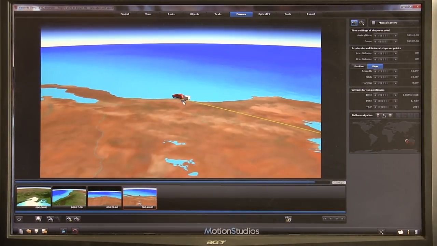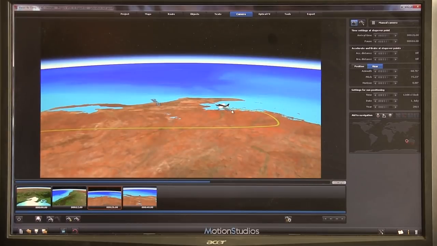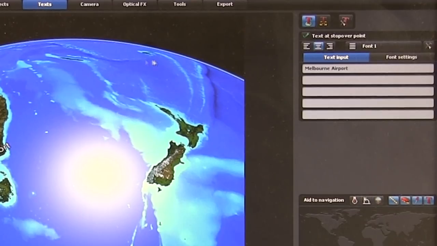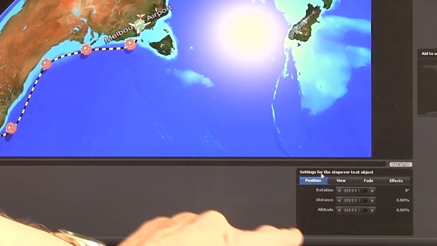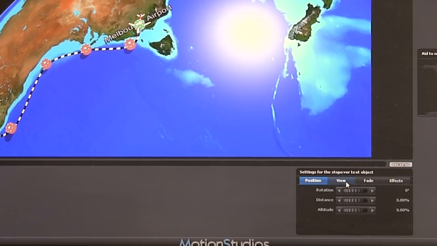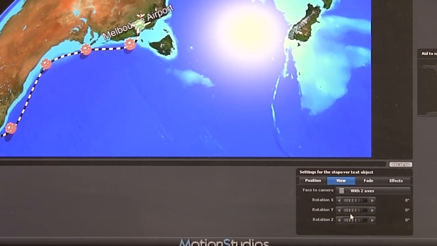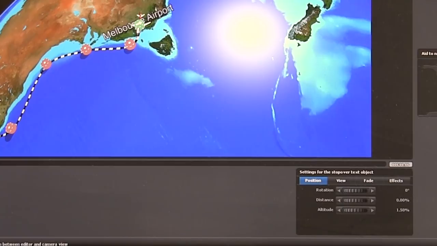Now I've got to do something about these labels. They're buried under the sand at the moment. And likewise here, they're still sitting flat on the ground. So I'm going to have to go through and do some work on those, which I will do. Let's have a look at this. We'll go up to texts, and there's the Melbourne Airport text input, and settings down here, settings for the stopover text. Position is okay. The view will change to face to camera on, and I'll use two axes, and that'll make the sign point to the camera at all times. I might go back and raise the altitude a little bit, make it up to about, we'll try 1.5. And we'll see how that looks if I play it back.